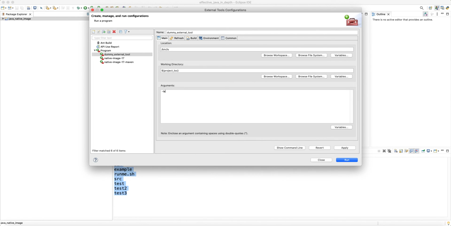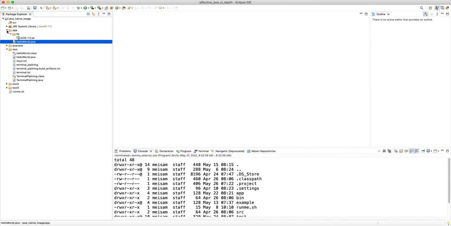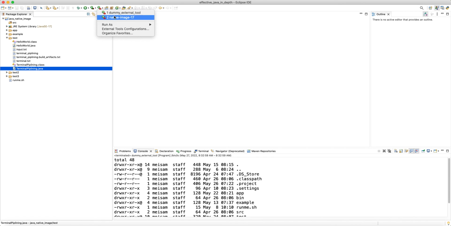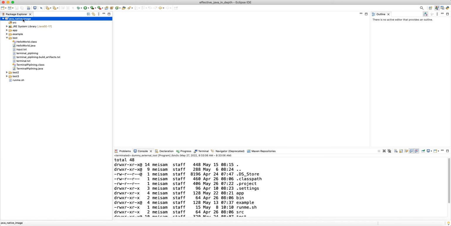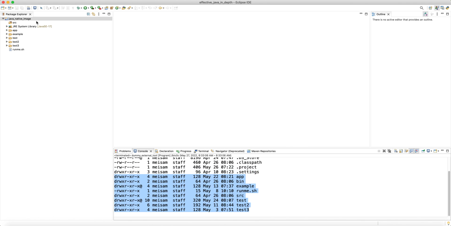I can say -la, apply, and then run. And as you can see, for any resource, any file that I select and run my external tool on, it's going to run ls -la inside this working directory, which is Java native image. So it shows me the current directory, .DS_Store, .classpath. These are the Eclipse files, and these are all the directories inside the project directory, right? app, bin, example, run SA, run me, src, test, right?